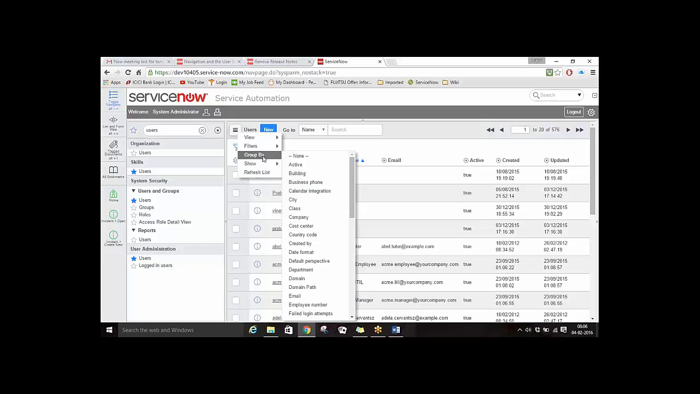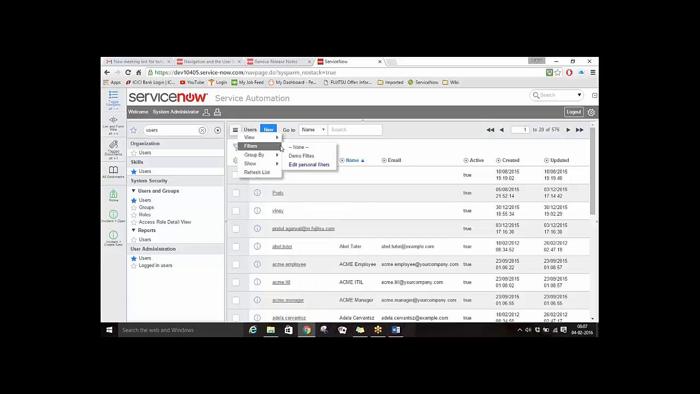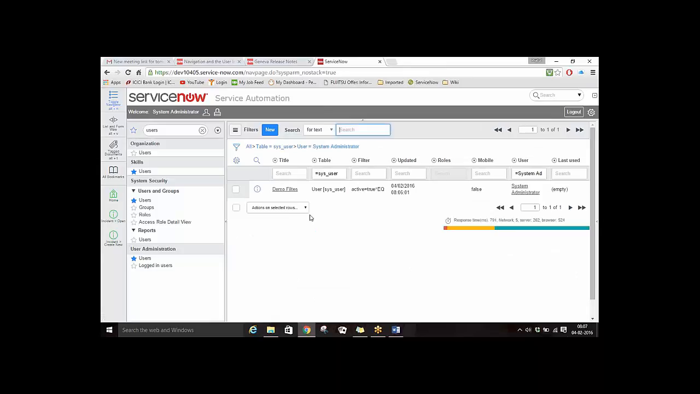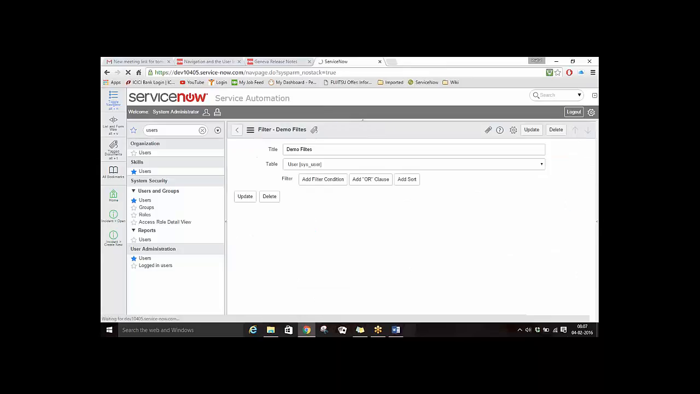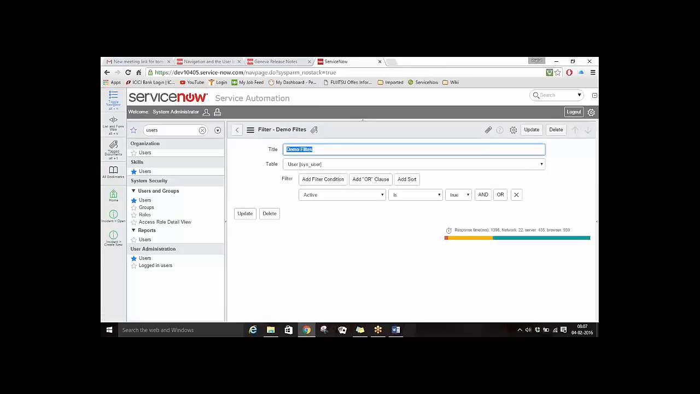Because if I go on to filters, and suppose I want to edit personal filters, let me open this record. Okay. So if you see this record, the first field tells us the title, that is only the description of the filter that we are using. The second field is telling us the table on which this filter is applicable. That is telling that it is applicable only onto the users table.